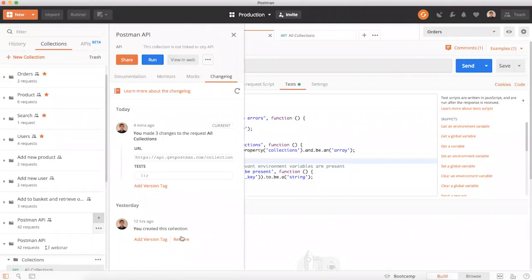So anytime you're making changes to a collection in Postman, you always have that capability to roll back. And this changelog will go all the way back to the point of the collection's creation. So you're never going to miss out on something. You're never going to lose any changes over time.